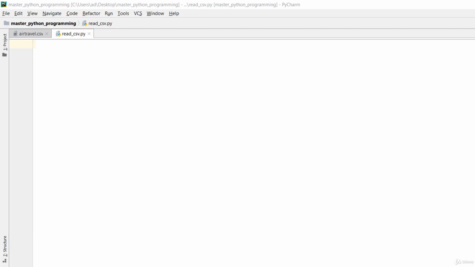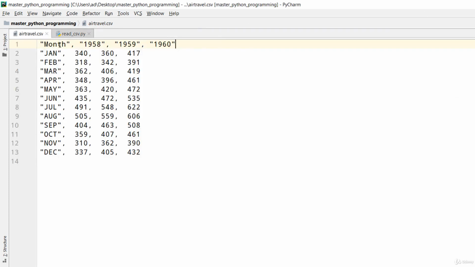In this lecture, we'll take a look at how to read CSV files. For that, we'll use a sample CSV file called airtravel.csv. It contains monthly transatlantic air travel in thousands of passengers for 1958 to 1960.